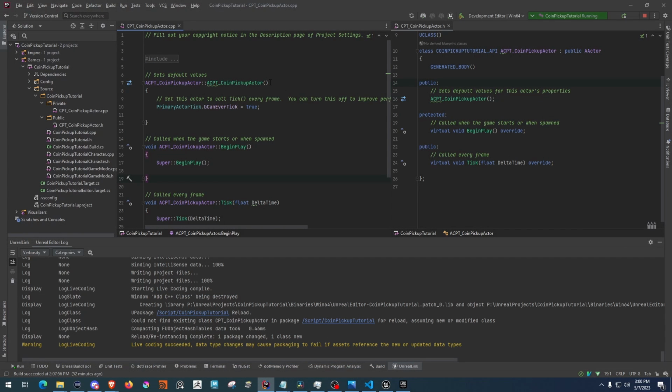We should now have two files in our IDE, one .h file, which is the header and contains all class properties and methods, and one .cpp file that contains all logic for the class.